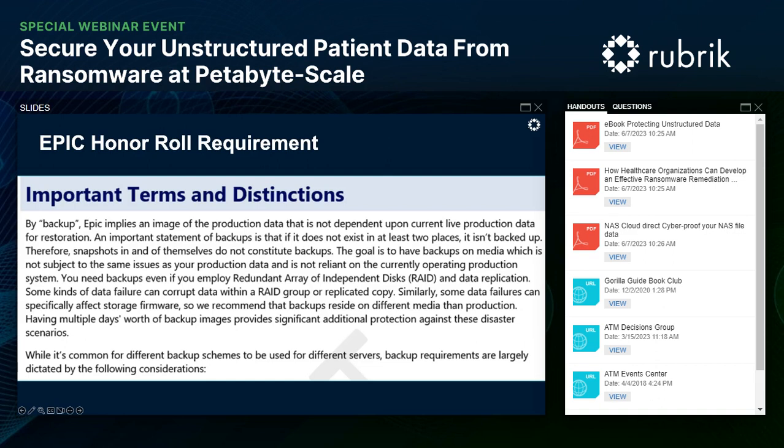Now, Epic recently came out with some new requirements where they said, hey, you can't just use snap and replicate anymore for your web blob data. It's okay if you want it for quick recoveries, but you need backups, even if you have deployed RAID or data replication. Because if you get a corruption, you're basically replicating the corruption to different copies, and that's not acceptable for that honor roll. So for Epic customers who have not bothered about that in the past, this now becomes a bigger issue because it's got dollar value associated with it.